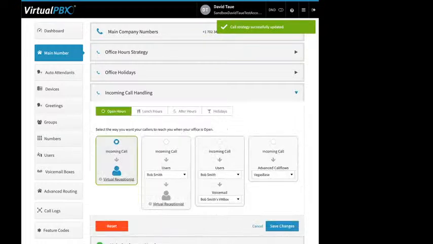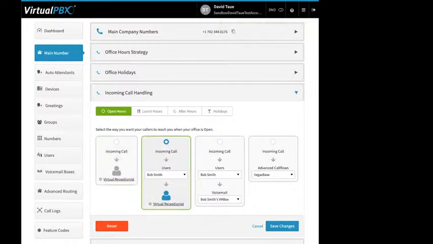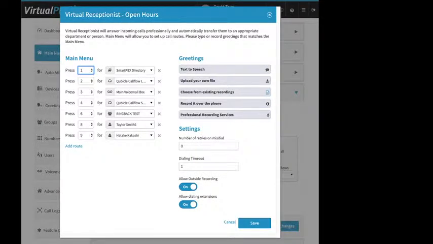And now all your changes have been saved. All right, option 2: call comes in, I'm offering it to Bob. Bob doesn't pick up, then it goes to the virtual receptionist. This is essentially giving a staff member or multiple staff members a chance to answer the call first. If they're not able to because they're busy, then the inbound caller gets your virtual receptionist so they can enter a menu option or an extension number, right? And if you click on this virtual receptionist, you'll see it's the same setup that we were just looking at.